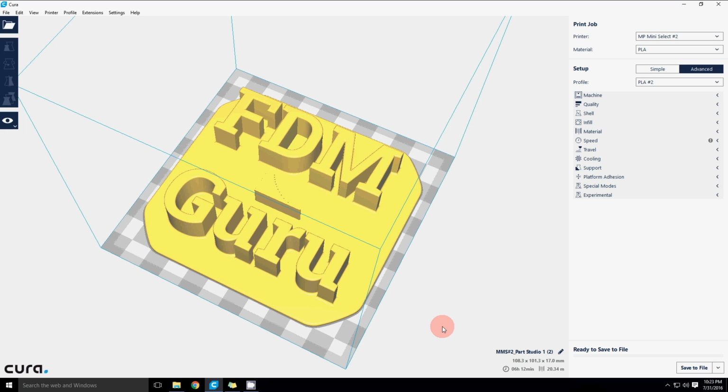However, everything that I'm doing is going to carry over or be relevant to other printers as well. So without any further ado, let's get started.